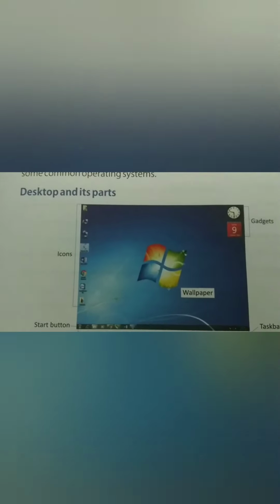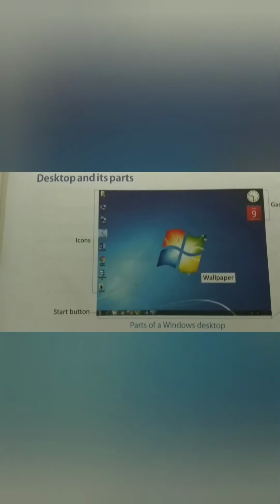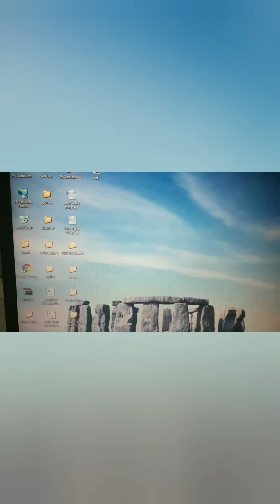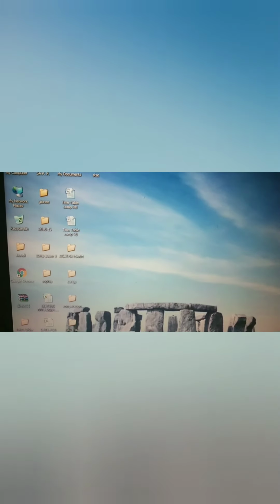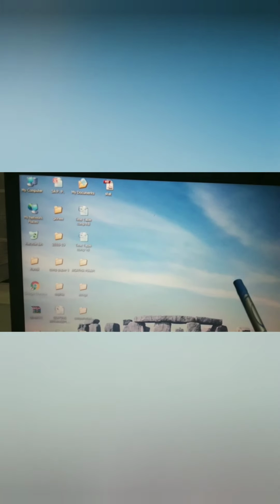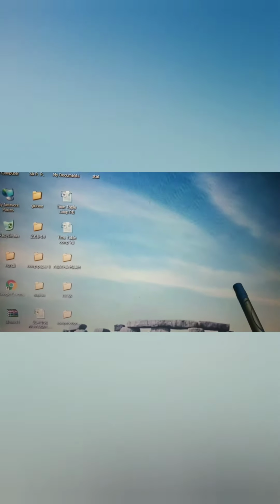Desktop and its parts. As you all can see, this is the desktop. Desktop is the screen which appears when we switch on the computer. First of all, wallpaper. This background picture which appears on the desktop is called wallpaper. It is also known as desktop background.